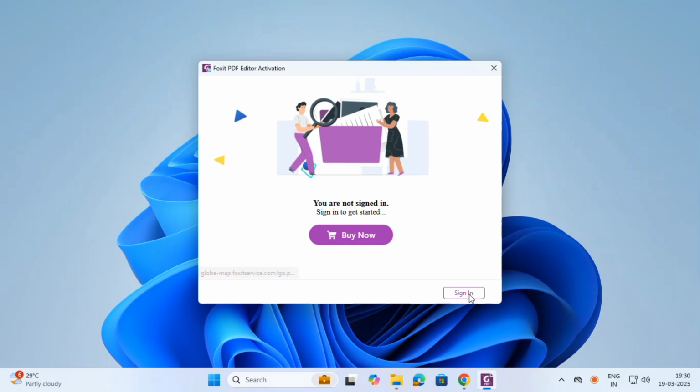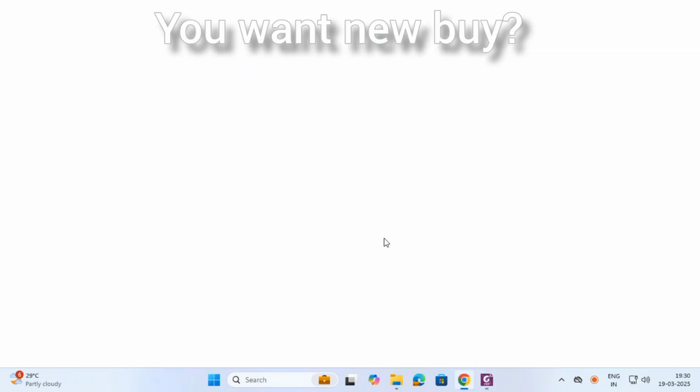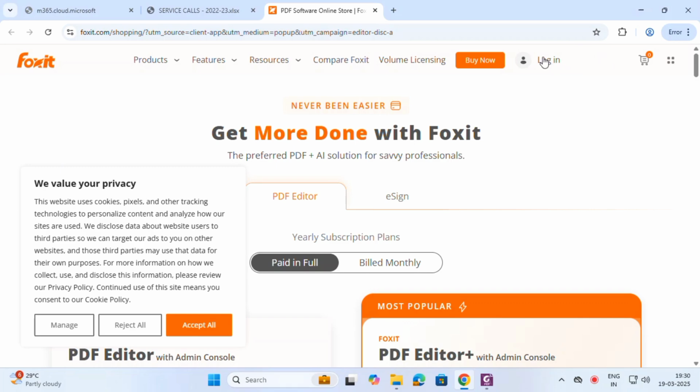Okay. Now I have opened it. This tab is the activation tab, but it is not working for some reason. Okay, what is the reason?